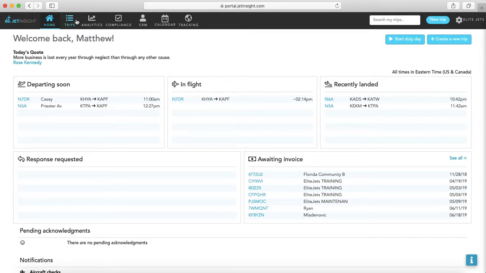So at the top, this is the navigation bar where we can go to different functions of JetInsight. The ones that apply to you most as pilots are going to be the home, compliance, and calendar. And then also there's tracking. That's kind of like FlightAware to see where the fleet's at. But for the most part, the most important features are going to be compliance and calendar for you as a pilot.